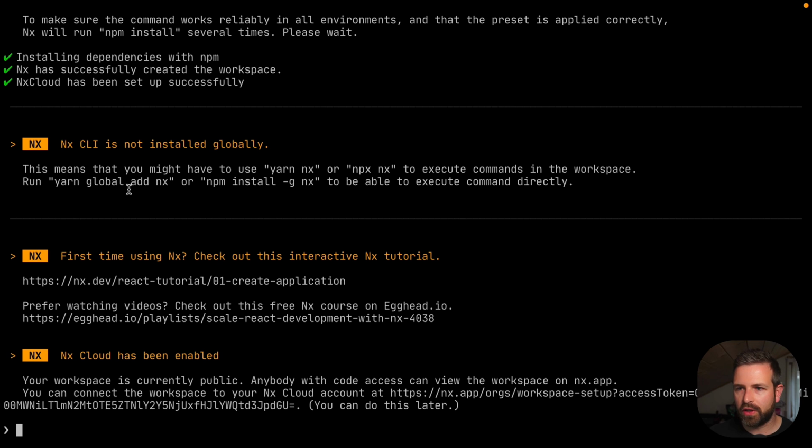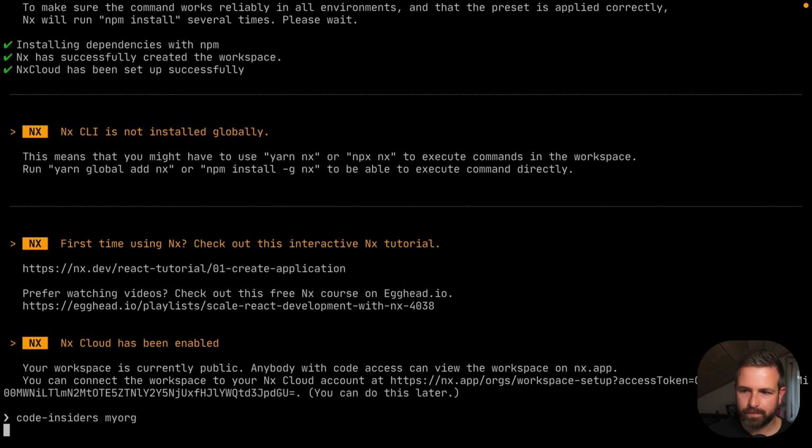Once the setup process finishes, you see here a couple of pieces of information being printed out. First of all, how you could potentially install NX globally. Similarly, also links to tutorials and an egghead course on using NX for scaling your React development. Finally, there's also some info on NX Cloud, how you can claim your workspace. Because right now, what we really did is just set up NX Cloud locally in our workspace. But if we click on this link, we could go ahead and set it up, claim that workspace and see some more stats about how our caching is going. For now, we really just want to open up that new NX workspace in Visual Studio Code.